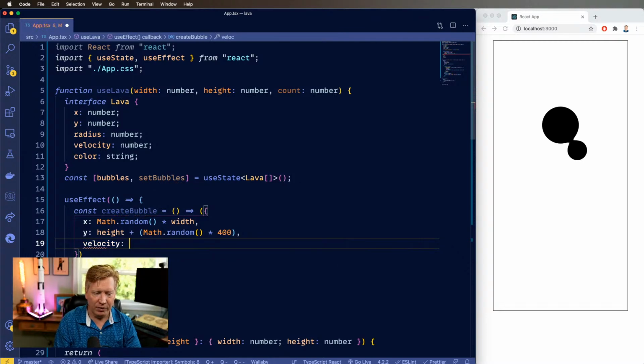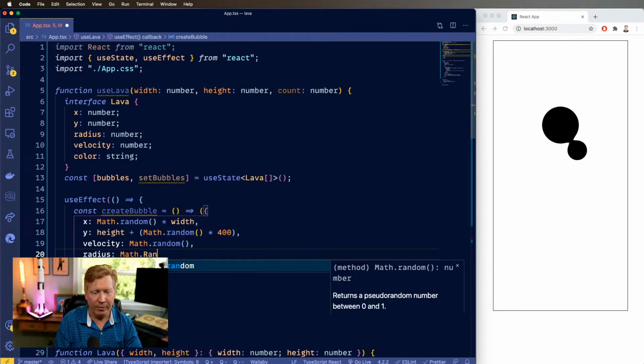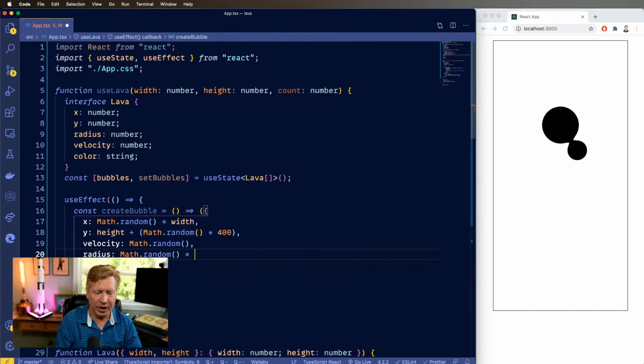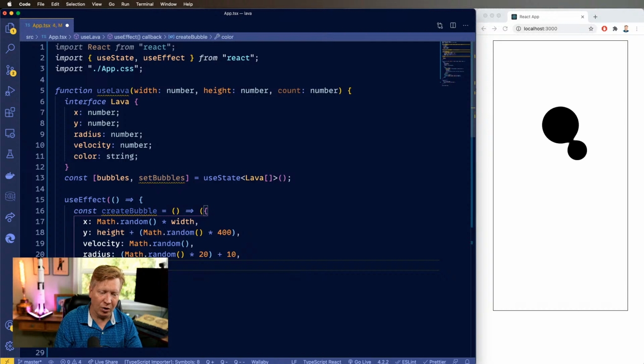We'll set a velocity, and that's going to be Math.random times, I don't know, let's start off at 1. See how that goes. What else do we need? We need a radius. Call that Math.random times 20 plus 10. So that's going to give us between 10 and 30. And then finally, for the color, let's just go with blue as a starting point.